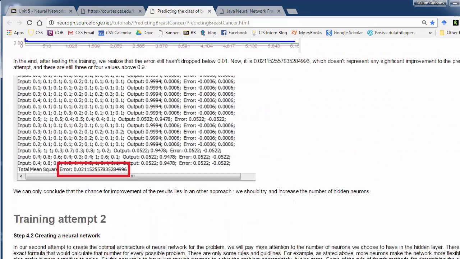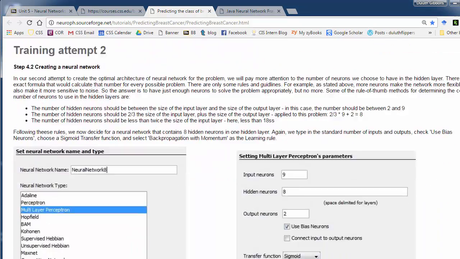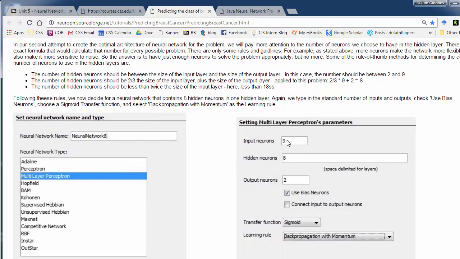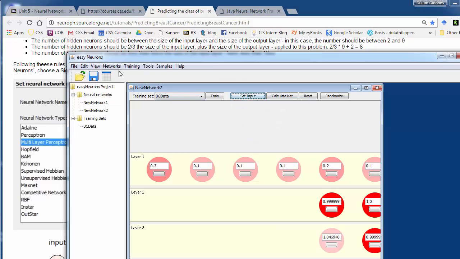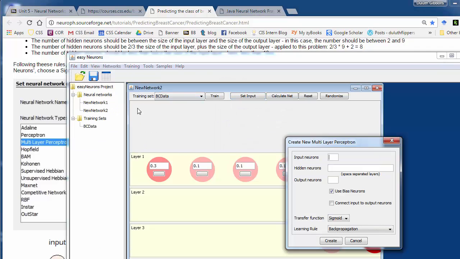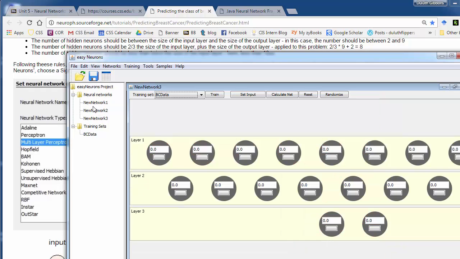So let's go down here and look at the second training attempt. Again, we're going to create a new neural network with 8 hidden units, and again, a back propagation with momentum setup. So again, we can create another neural network, multi-layer perceptron, and we'll have 9 inputs. Now we'll pick 8 hidden units, 2 output units, and switch this to back propagation with momentum, create that. So now we have our different networks here.